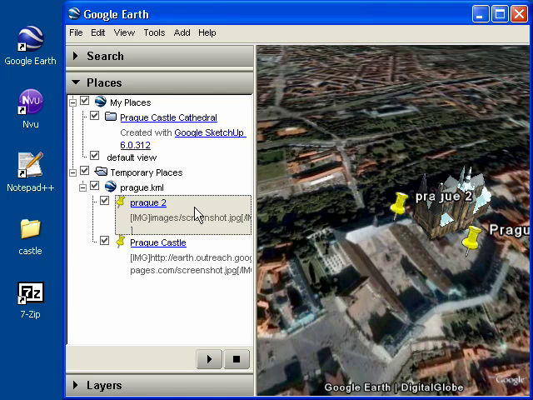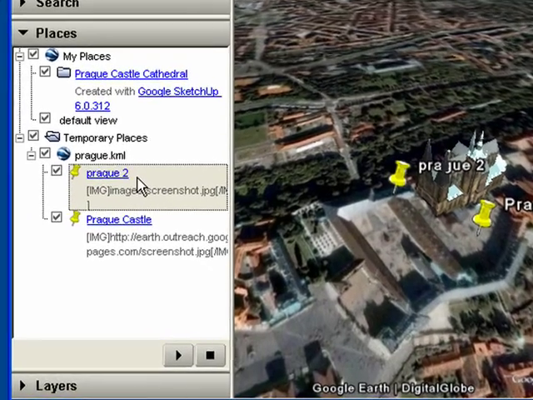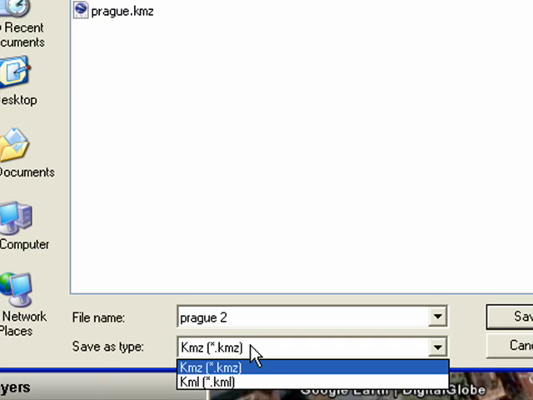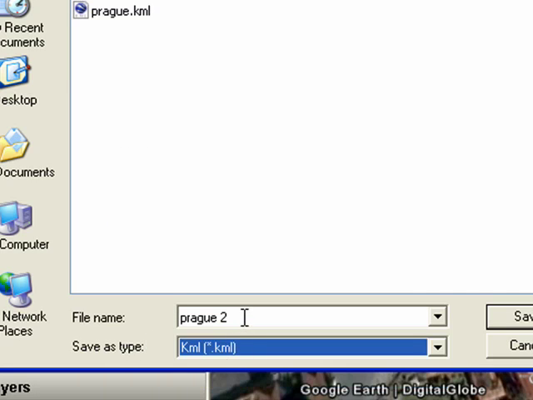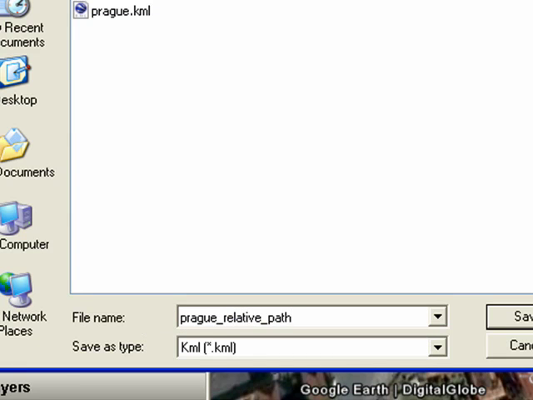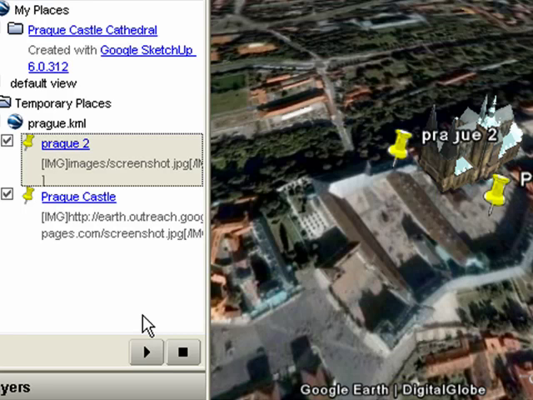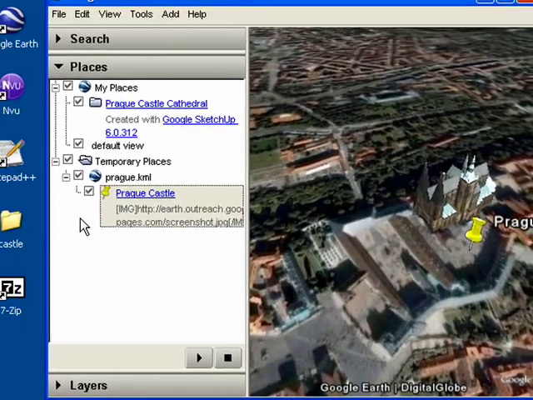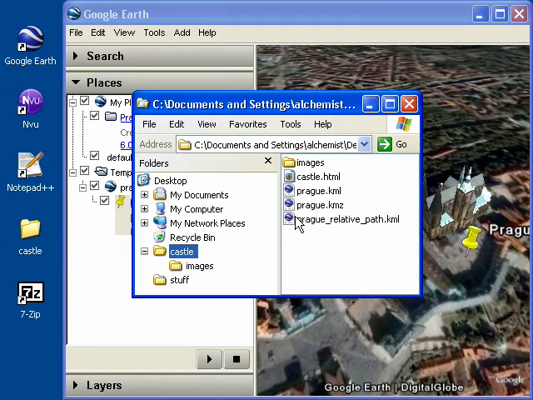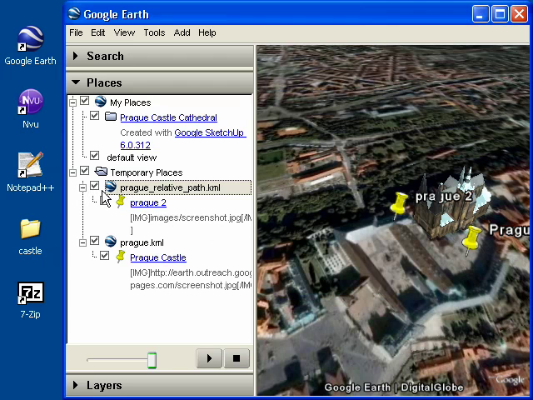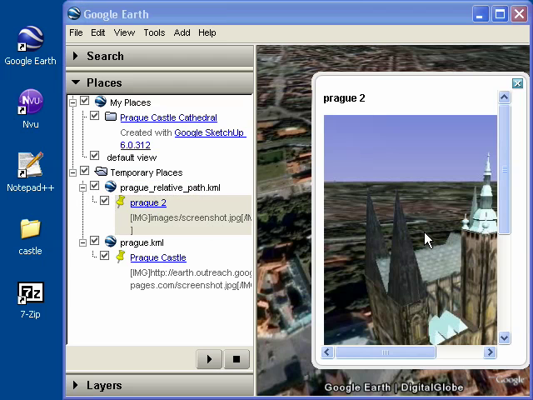So let's try this. Click on your Prog 2 placemark, and then right-click, and choose Save As. And this time, make sure that you're saving your file as type KML. And we'll name this file Prog Relative Path. Then click Save. Now delete the second placemark by clicking the Delete key, and then click OK. Now go open the Castle folder on your desktop, and double-click on the Prog Relative Path KML. Now, under this new placemark, if you click on it, we should see our screenshot, and there it is.